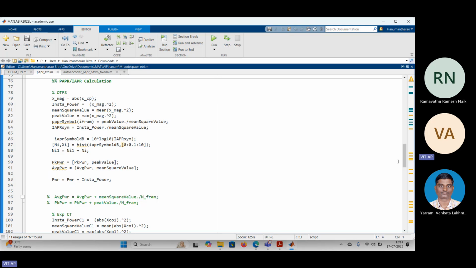After that, we add the NI, which we initialized as zeros. Again, for this one we want to know the peak power, that is, how much peak power this frame has. Again, what is the peak value? Similarly, we find the average power.